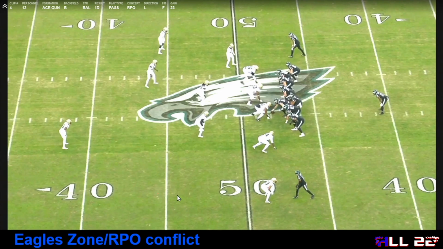Let me know what you think of the video. Hopefully I wasn't haphazard with it. Hopefully I showed you how the Eagles are able to use the RPO and the zone read games, in concert together, to create conflict for defenses.